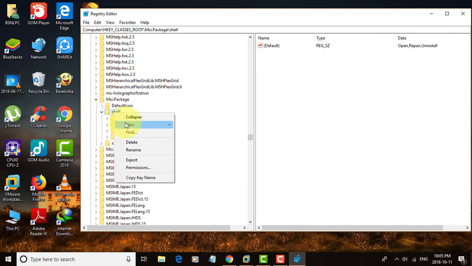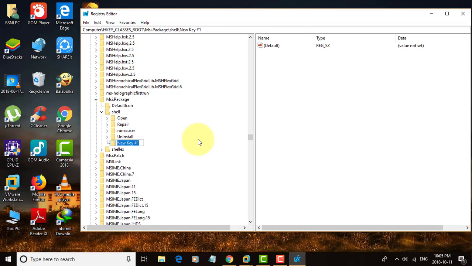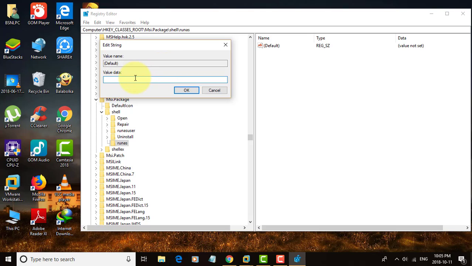Right-click shell. New key. Type runas. Right-click default, modify. Install space as space and symbol administrator.